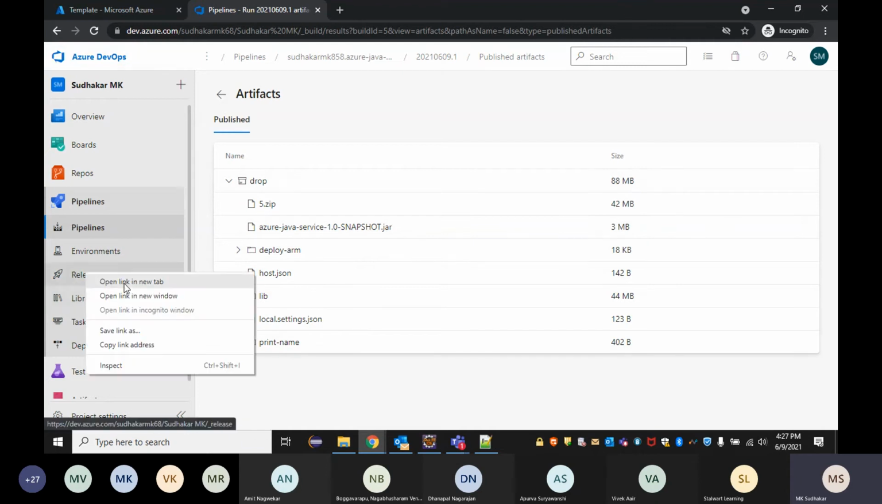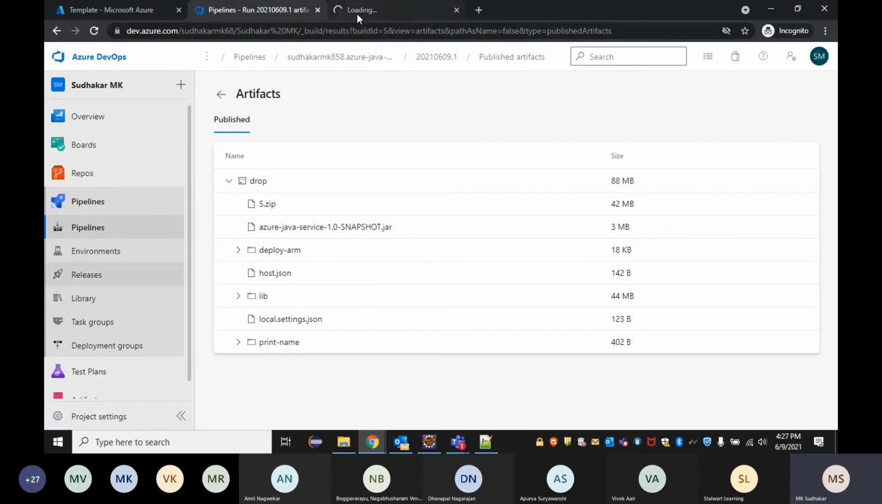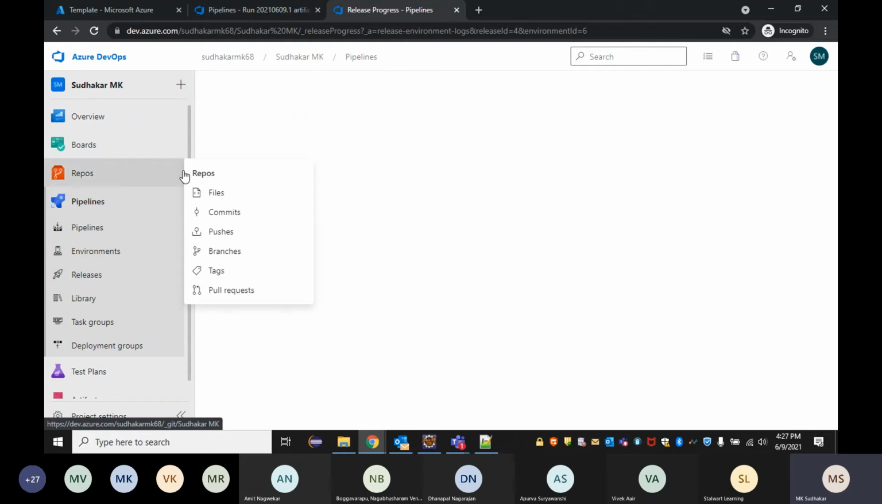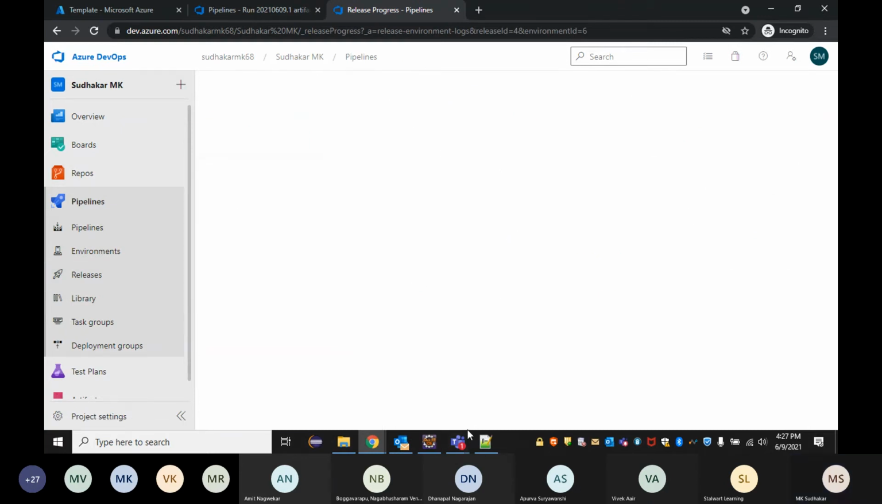Now let me go to the release because as we already enabled the automatic trigger, you might see that it automatically would have started. You can see this here. The release has been started with the development because I enabled the automatic trigger. Once the pipeline is completed, the release should automatically happen. So this is the first stage it started and okay, somehow it failed here. Maybe some naming I changed.